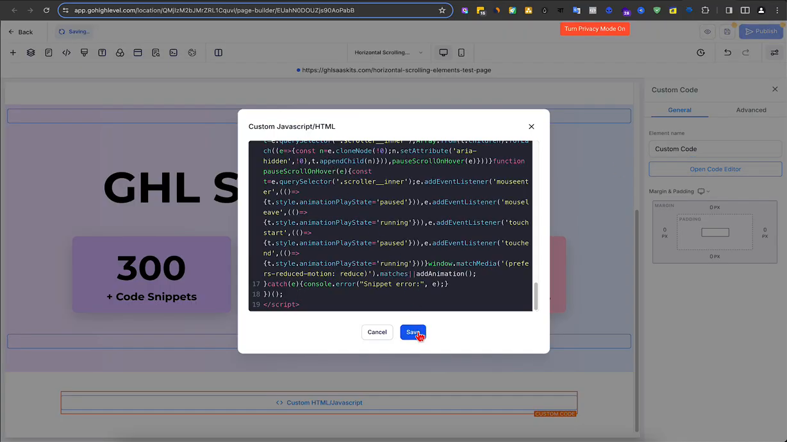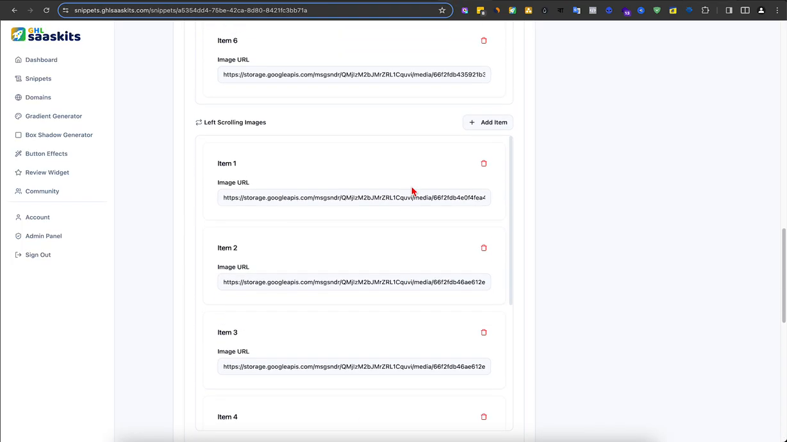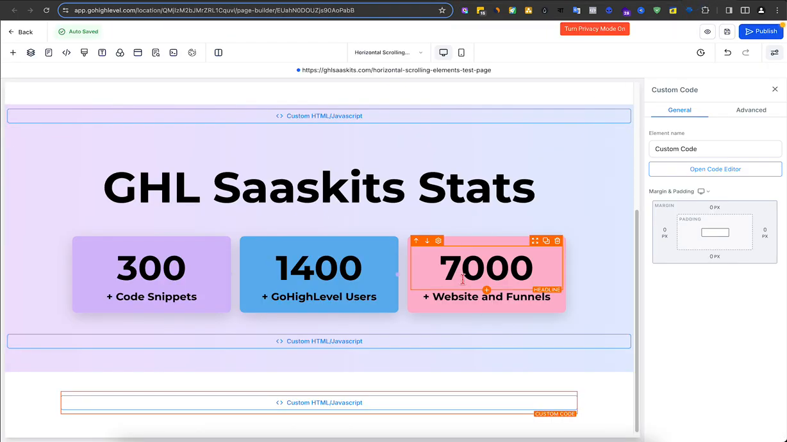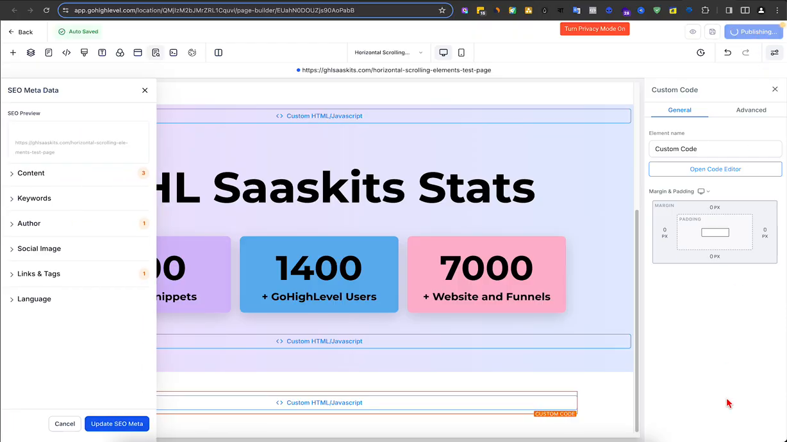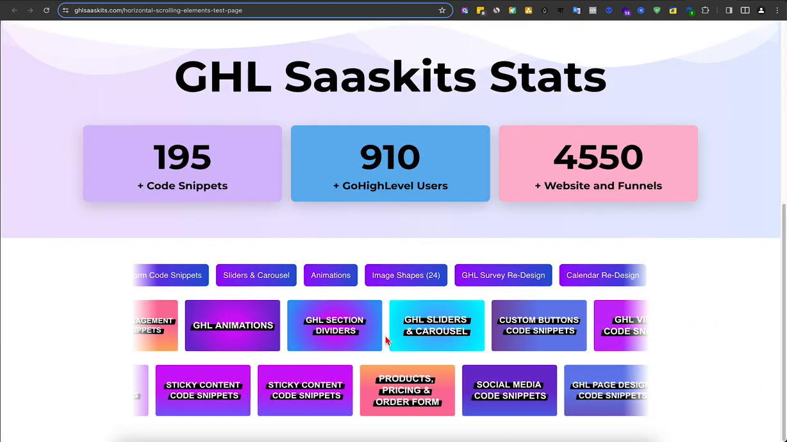You don't need any other changes here. Everything is inside the snippets library. Once you're done, you can publish and then click the link to preview it. You can see here it's just fine.